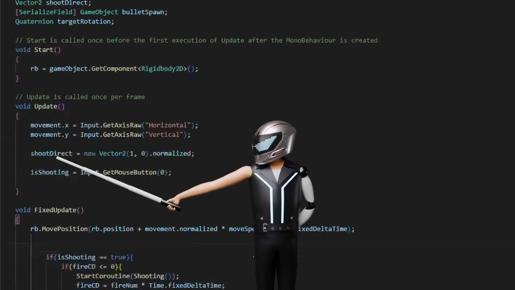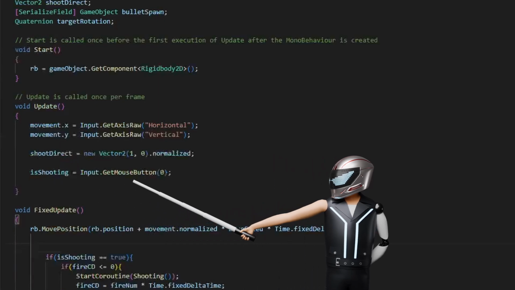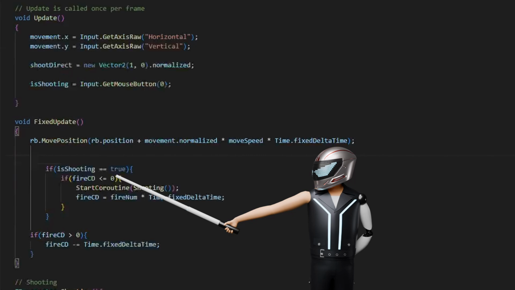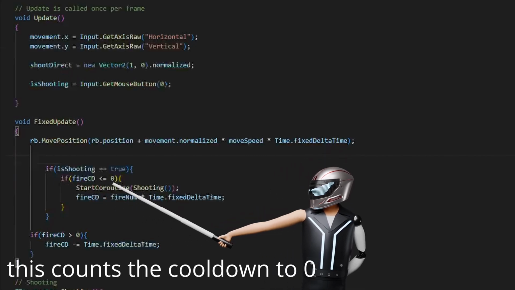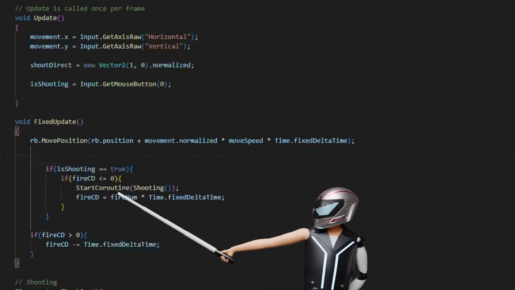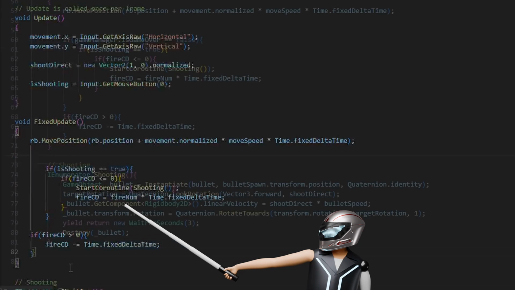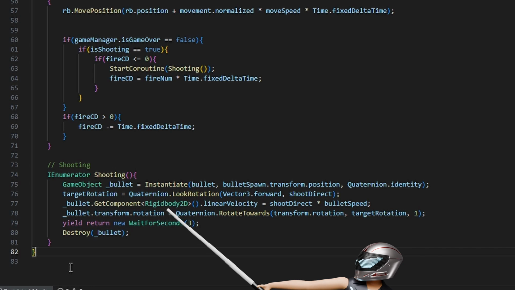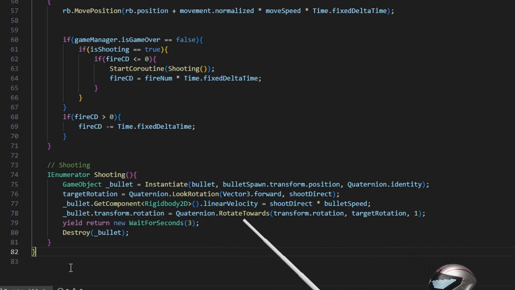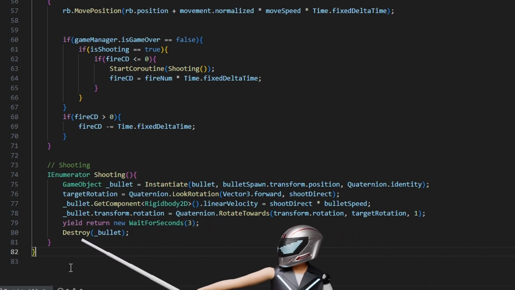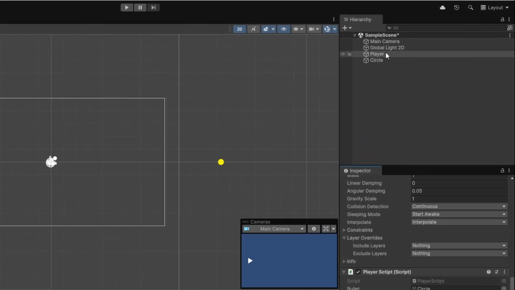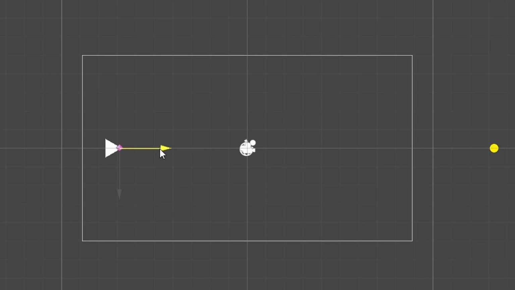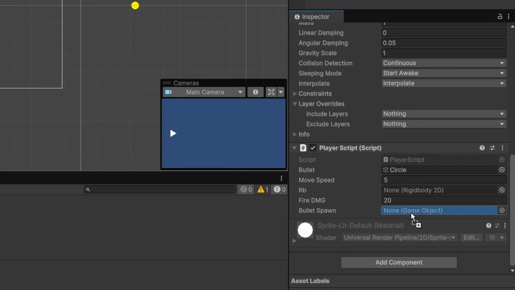In update, I make the boolean be true when the left mouse button is pressed. In the fixed update, I check if the boolean is true, and if it is, it checks if the cooldown is finished. So when it's finished, it starts a coroutine and puts the cooldown back to the fire rate. The coroutine spawns a bullet, declares its direction, then it gets its rigid body and rotates it properly, and then it waits 3 seconds before deleting the bullet. Then I added an empty object to the player that will represent where the bullet will spawn, moved it to the front, and assigned it to the script.